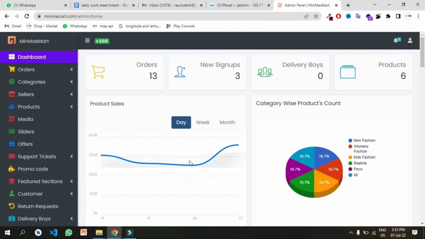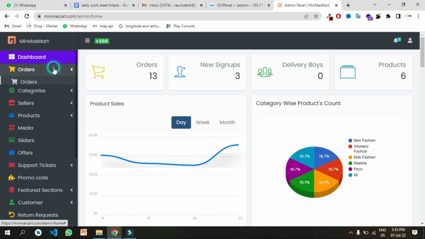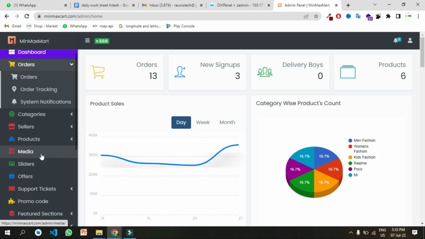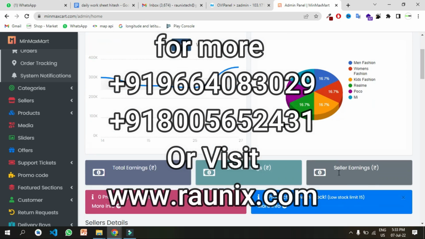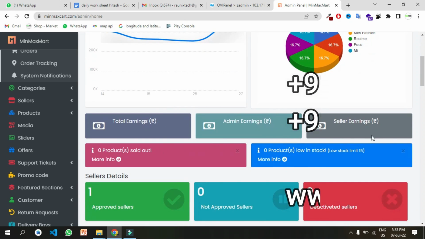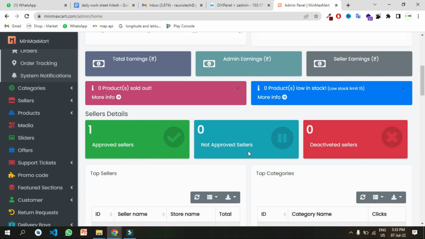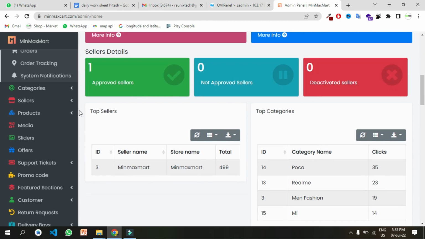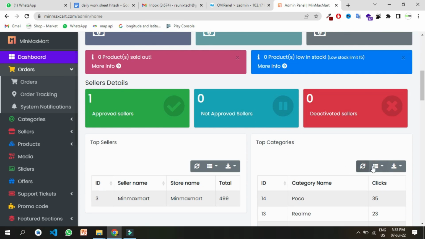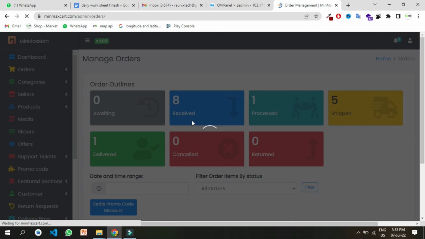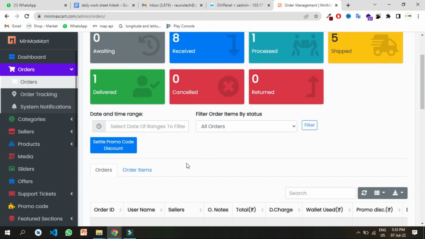And this is the admin panel of our Flipkart and Amazon similar multi-vendor app. So here you can see different graphs, you can see total orders, users, delivery boys, products, sellers, your total earnings, approved sellers, banned sellers and everything you can see. You can also download the reports of it in Excel. You can also see your total orders and you can also see the tracking of the orders.